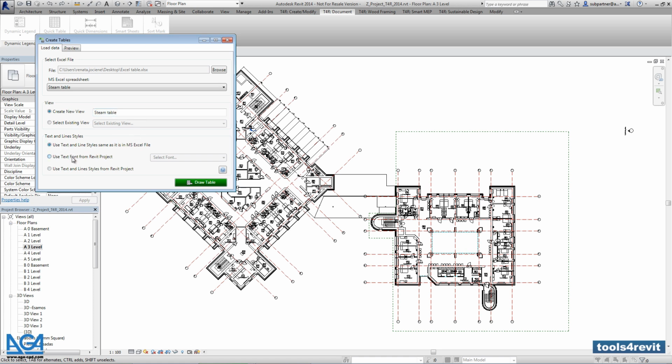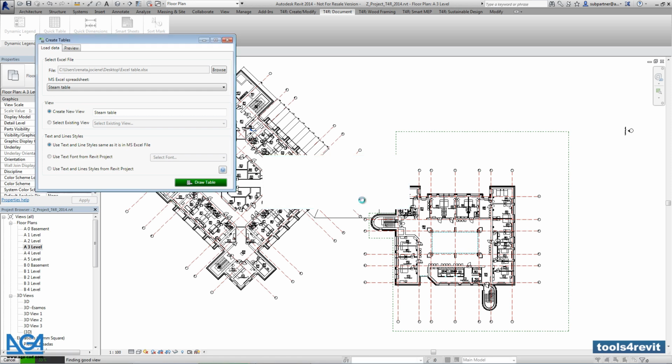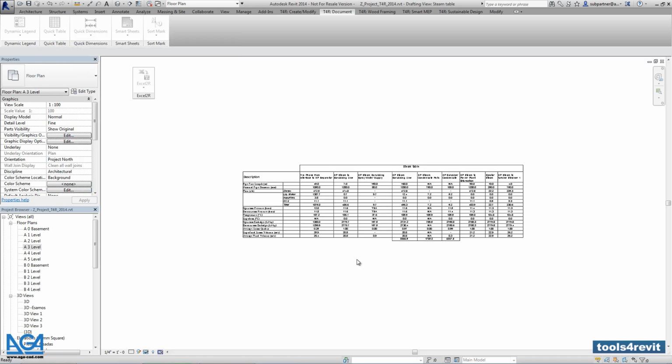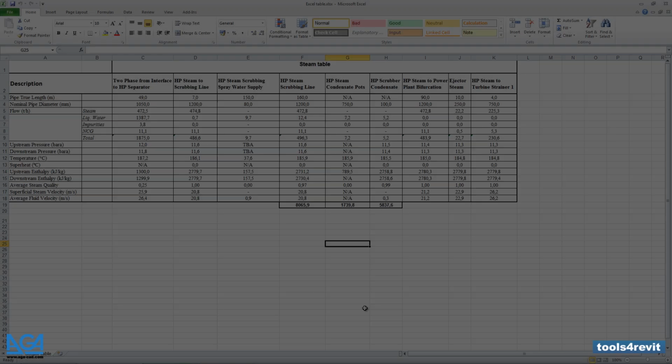And there are different text and style settings. So we will use the same lines and text styles as they are created in the Excel file. And that's it. The table's created with all the same settings like it was before. So it's very easy to use, and we can always update the data if needed.